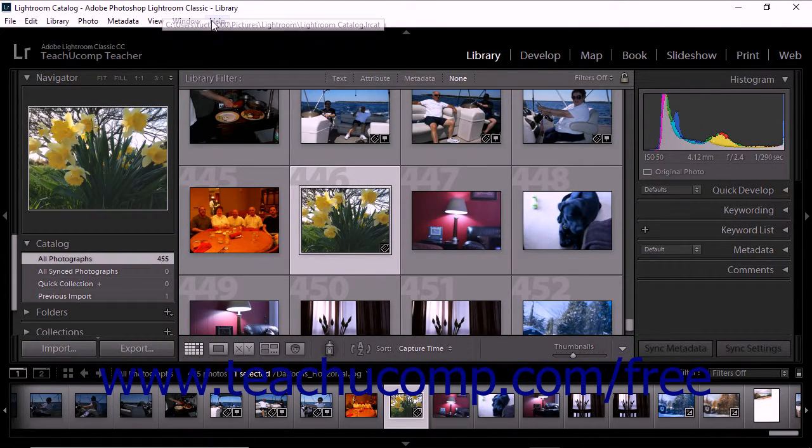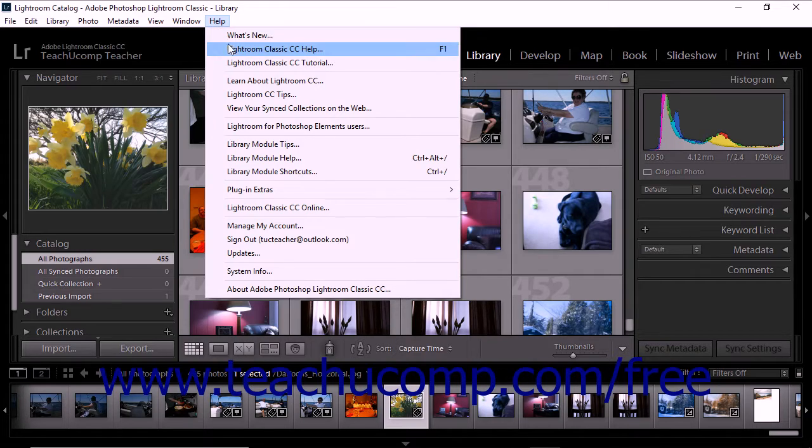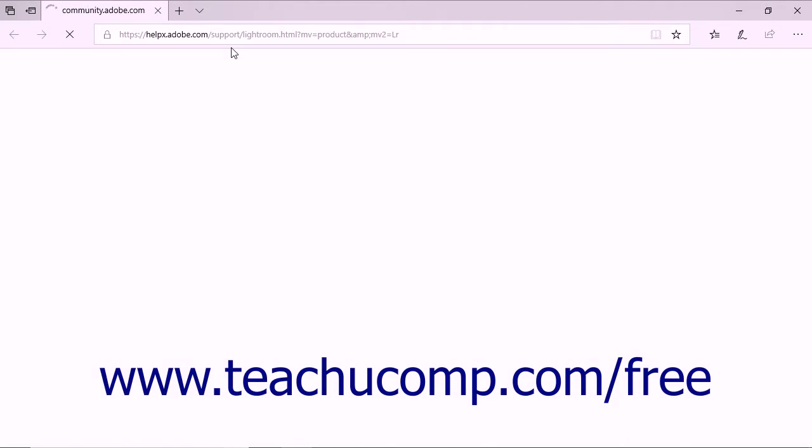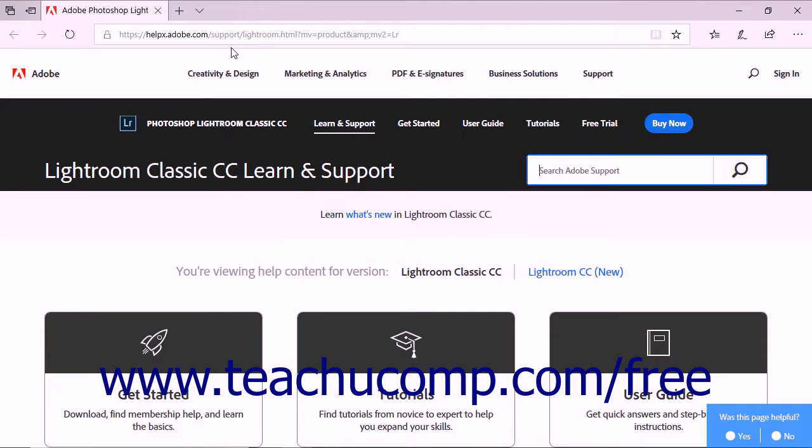If you select the Lightroom Classic CC Help option, you will be redirected to the Lightroom Classic CC Learn and Support page. This web page provides links to commonly used help resources, such as the Lightroom Classic CC User Guide. This web page also provides a search tool so you can quickly find answers to specific questions.